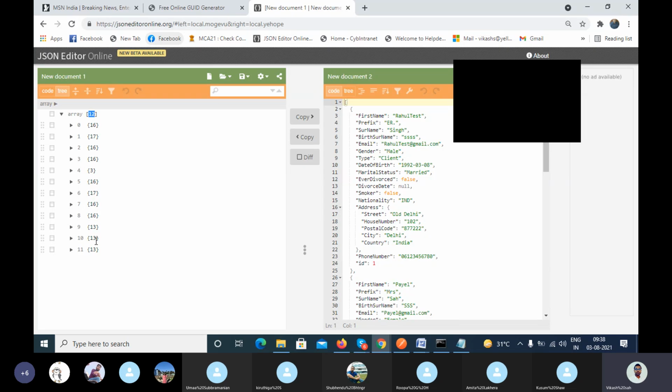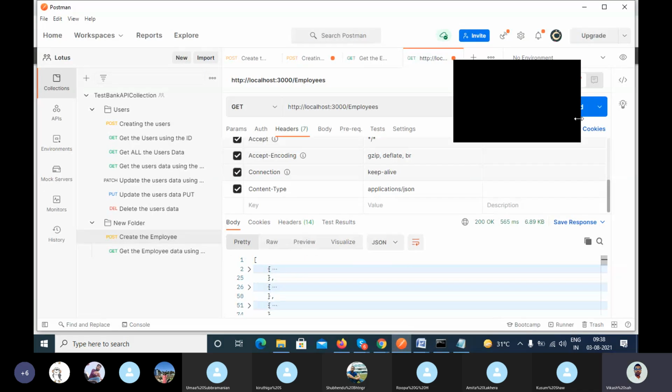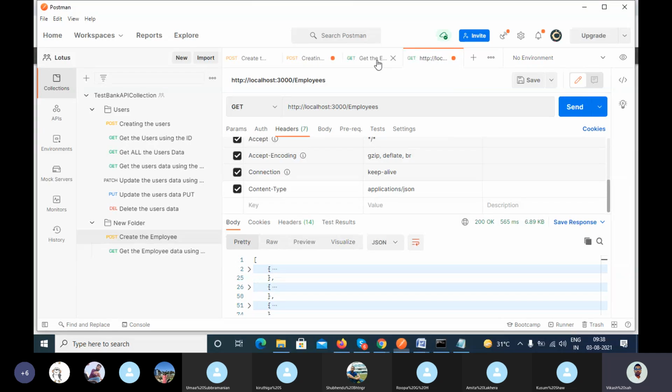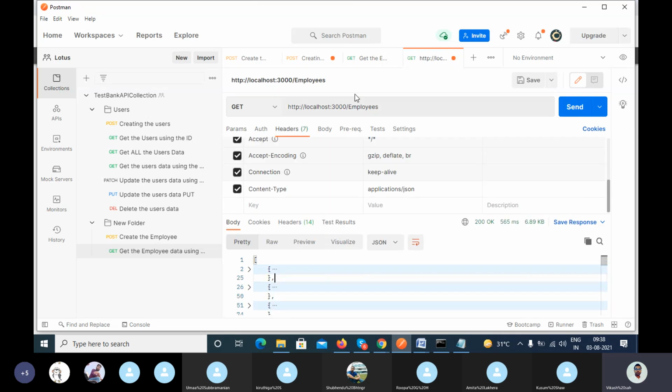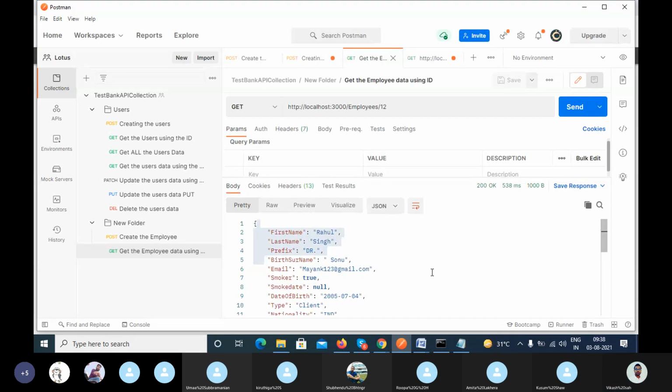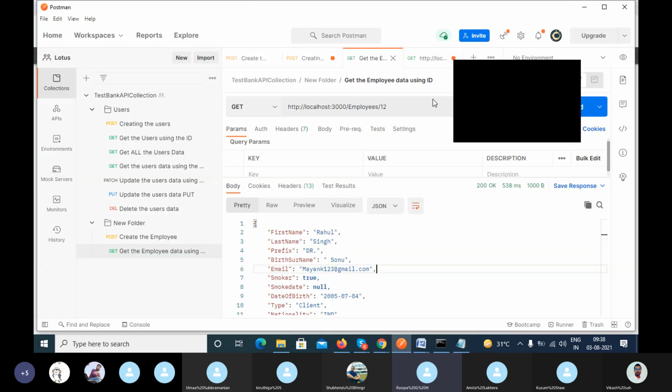Clear? Now guys, tell me. You have seen this get all request. Now this is your get data by ID. What is the difference between this response and this response? It will fetch a particular employee's details, whereas the get all request will fetch all the employees' details.